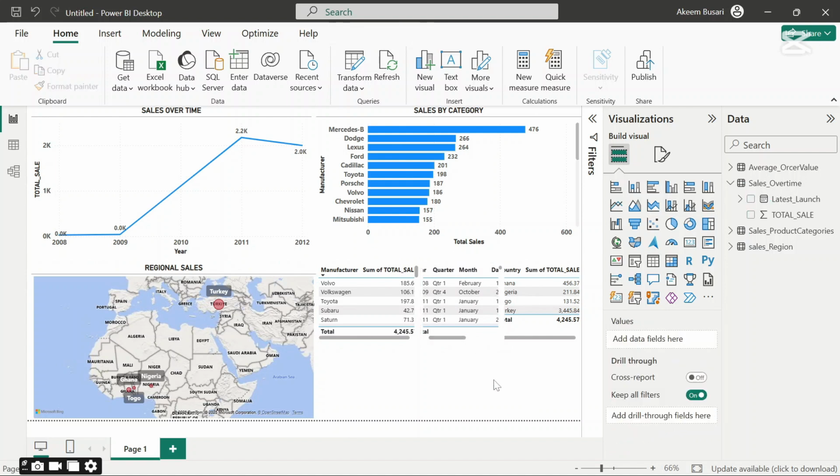It's okay. Another thing we can do that I've not covered here is I can actually use another visual to show how many regions we have, how many categories we have. So for me to do that, I'll use what we call a card.